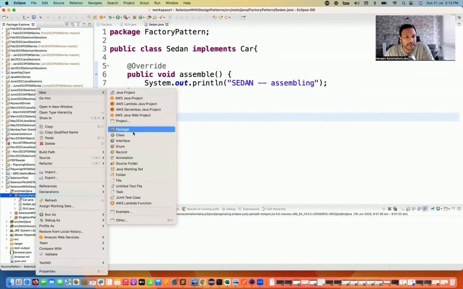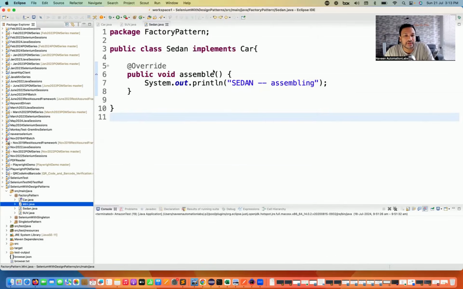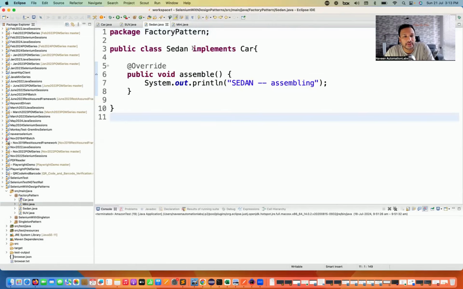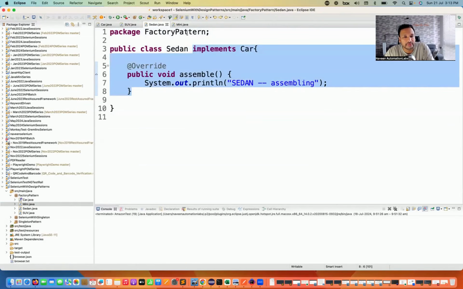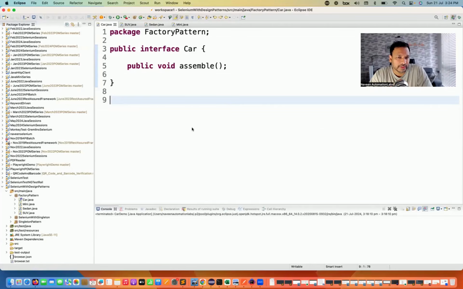Let's create one more class, a mini type car, right? So click on finish, and then mini also is implementing the car interface here. So three different products that we have created, and this is a mini class assembling here like this. Perfect.